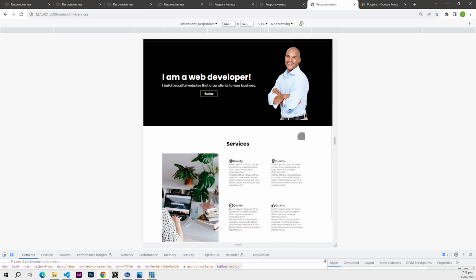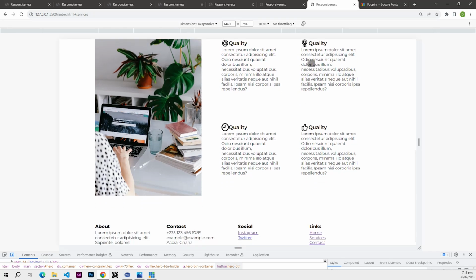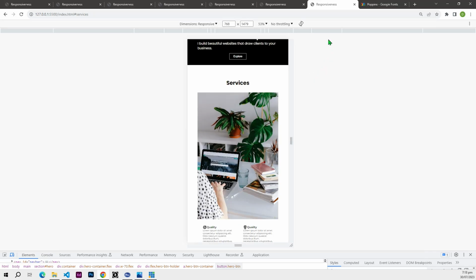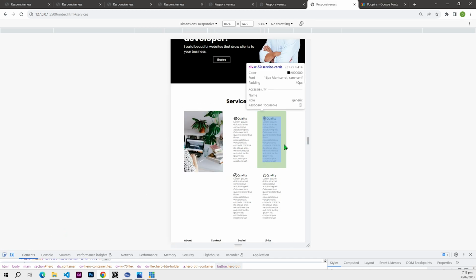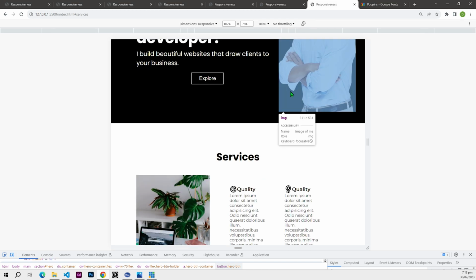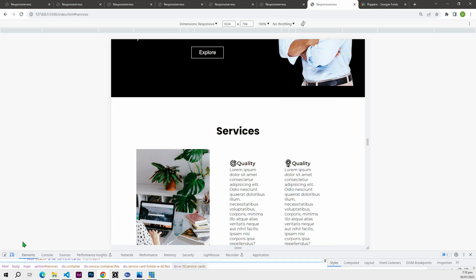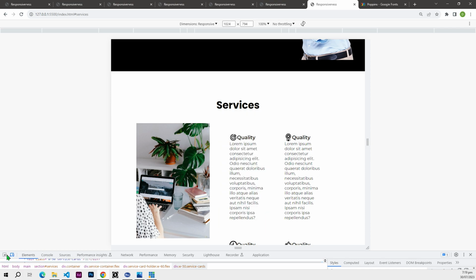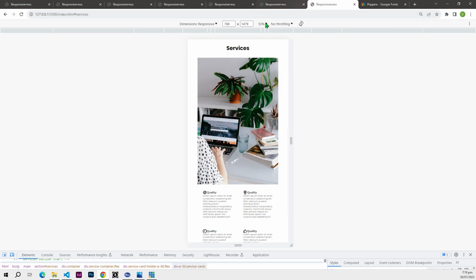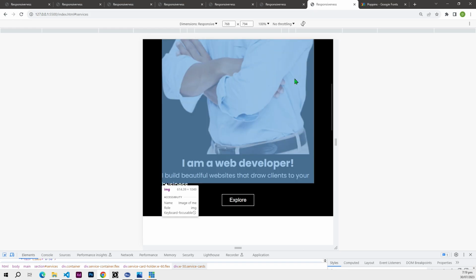So let's see, we have our 1440, which is the laptop. So let me zoom in. And this is how it looks. We have our tablets. Before the tablet, we should have 1024. I wish that we styled this a bit more for the 1024 because it looks a bit messy. But this is our tablet mode. So 768, this is exactly how it looks.